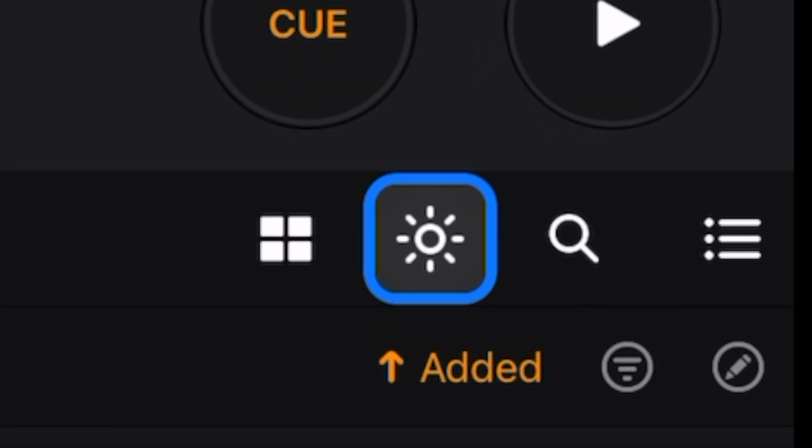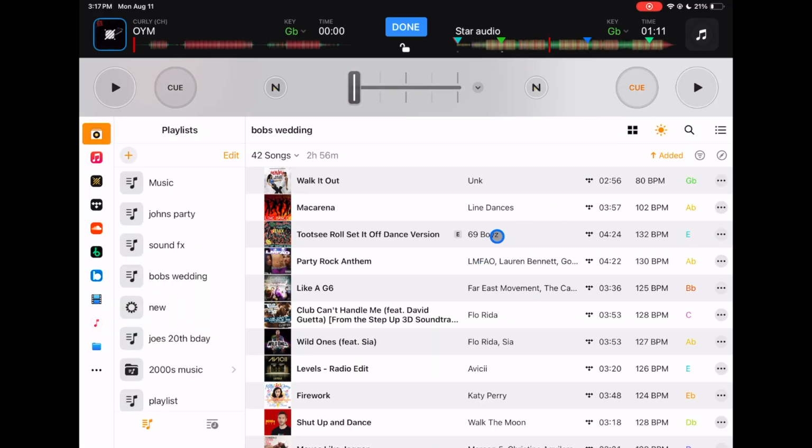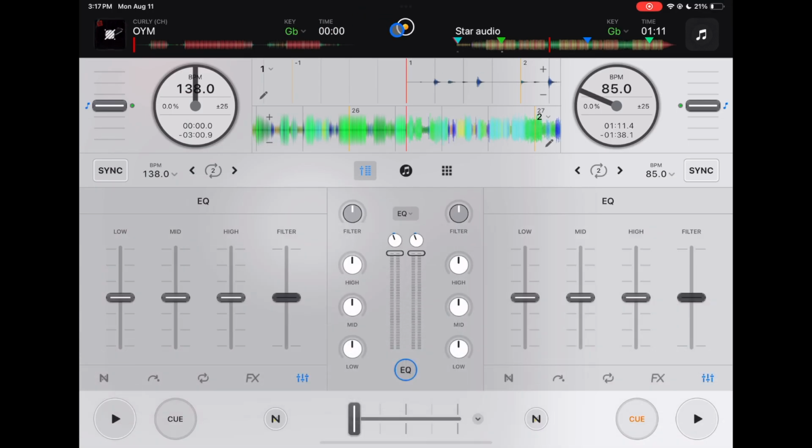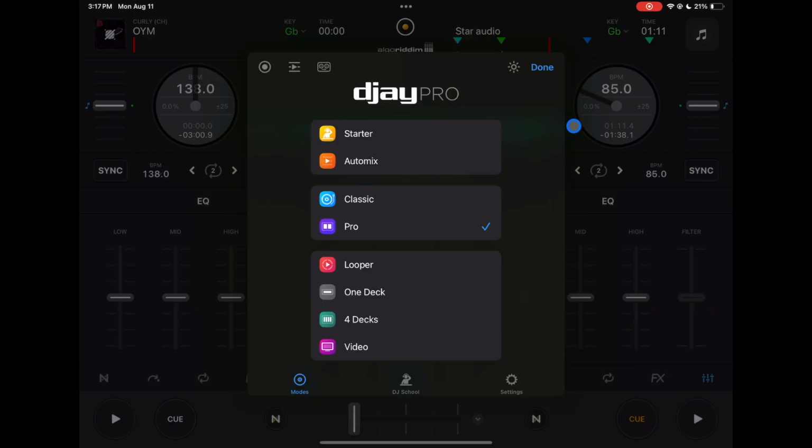Next is this. This is a new feature. Let's say you're DJing at the beach or a pool party or a dark club and you can't see your playlist. This will make it easier. It'll switch the whole app into a light mode. Another way to access that feature is by pressing the middle button and turning it off right there.